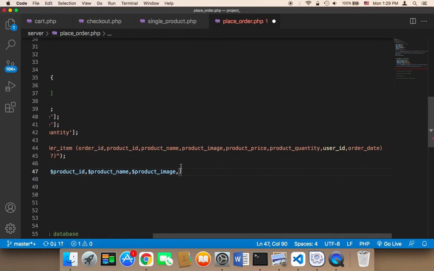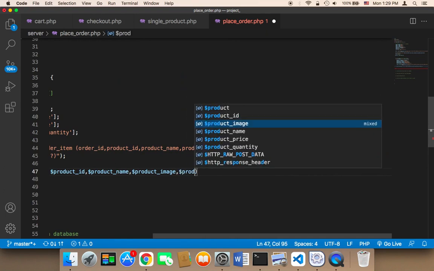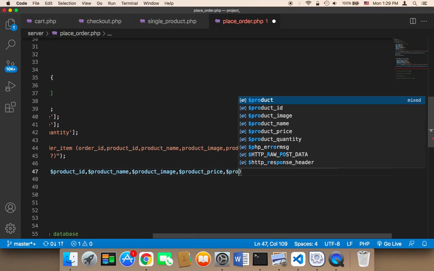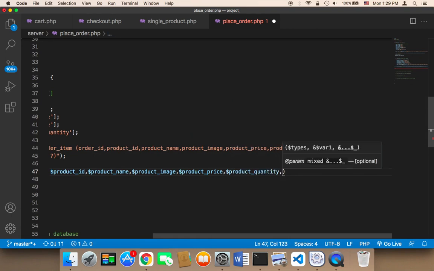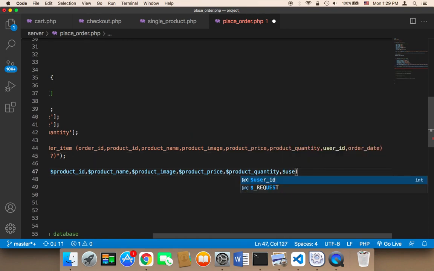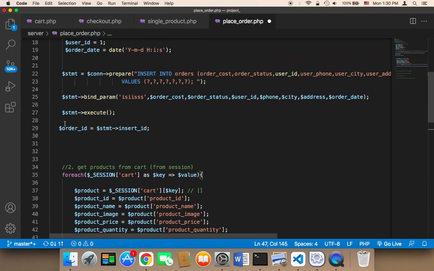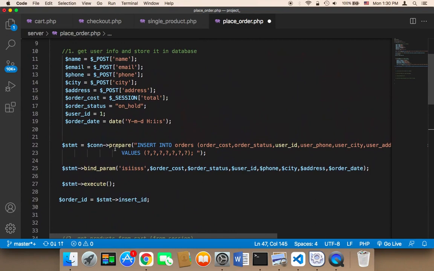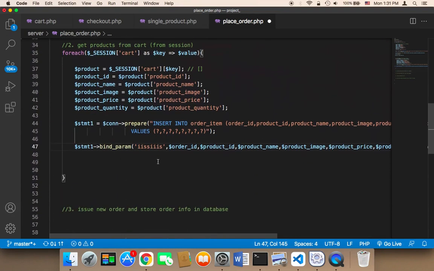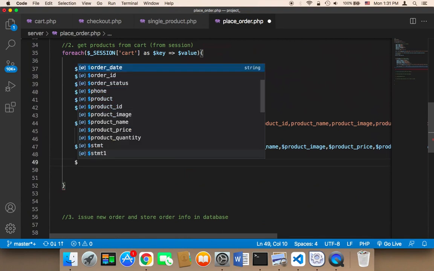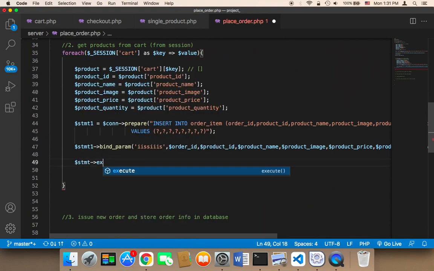And here I'm going to say product image, and then product price, and then product quantity, and then user ID. So the last parameter is the order date, and you can get the order date from previously we have created the order date and the user ID. So there is no need to create it one more time. Finally, we need to execute this statement. I'm going to say stmt and then execute. This is going to execute the statement, and that's it.